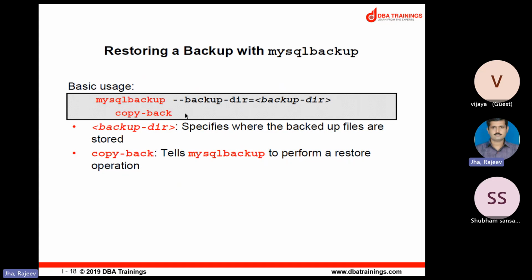During the copy-back process, mysqlbackup cannot query the database. It's in the configuration; they are not allowing it.